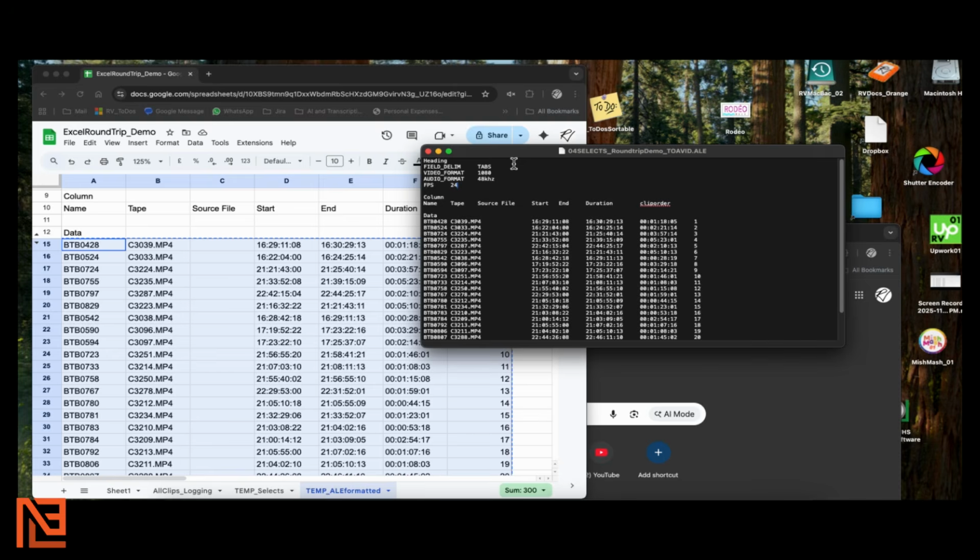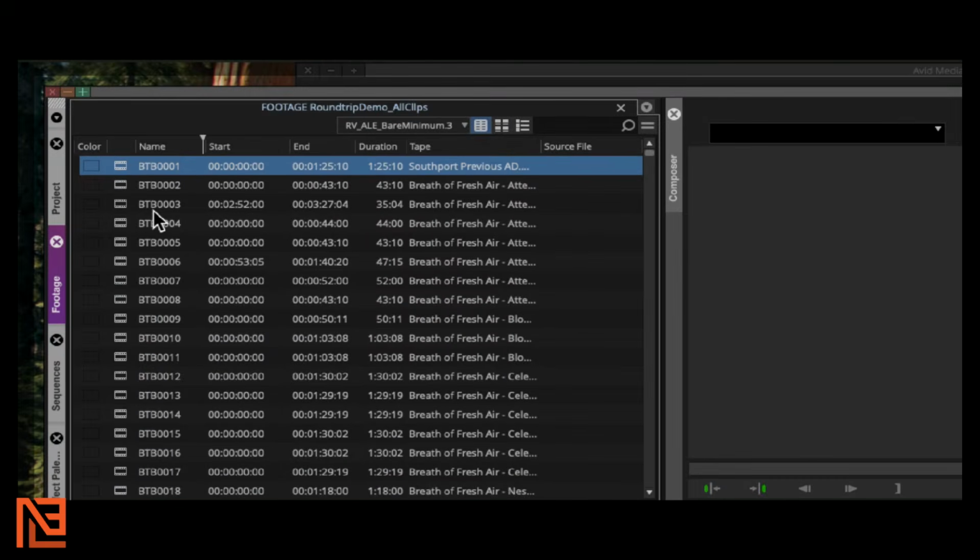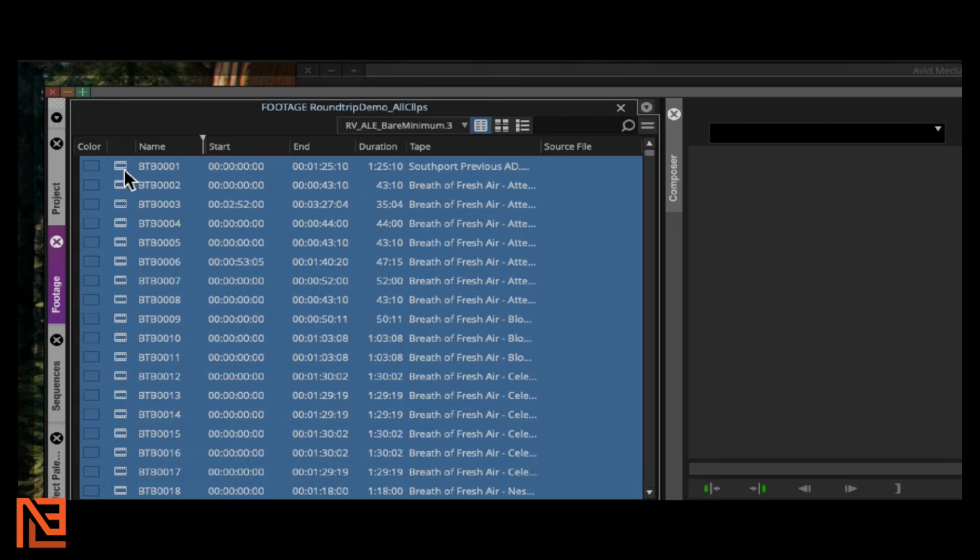So let's try that. First, we go back to our original bin, which has all of our 1,000 plus clips, and we'll select them all. Actually, I'm just going to change them to a different color because we're about to import the ALE, and I just want to keep track of which clips were here originally and which are the new clips. So we've got this ready, and we have them all selected.